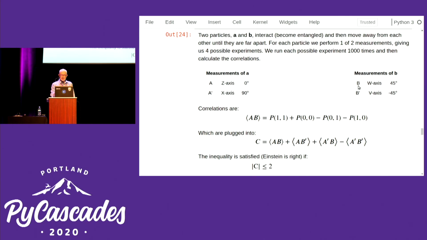And note that for each experiment, the difference is 45. So like the first one, 0 and 45, that's 45. 90 and 45, it's 45. The only exception being the last one, A prime versus B prime, which is 90 plus 45. But that's the same as 180 minus 45. So now 180 would be a negative correlation, but still with a 45-degree offset. And that's why we negate that last correlation you see on the right.